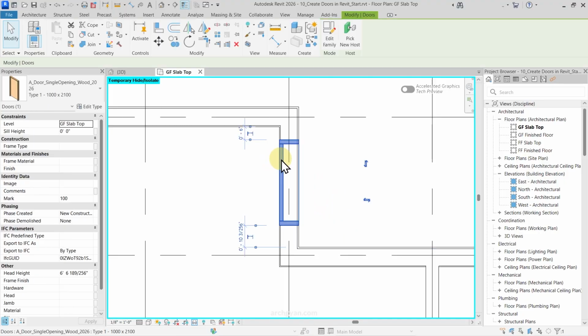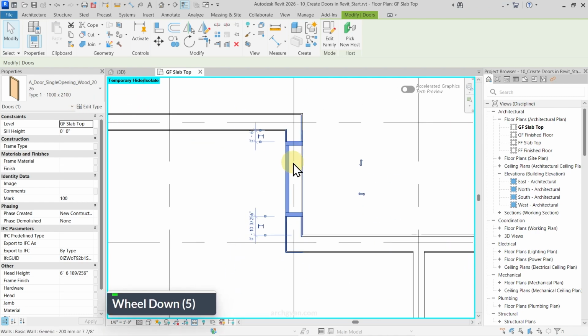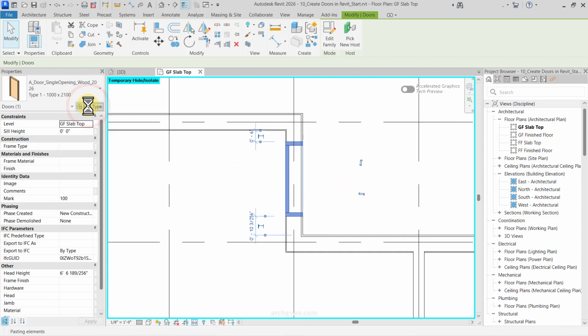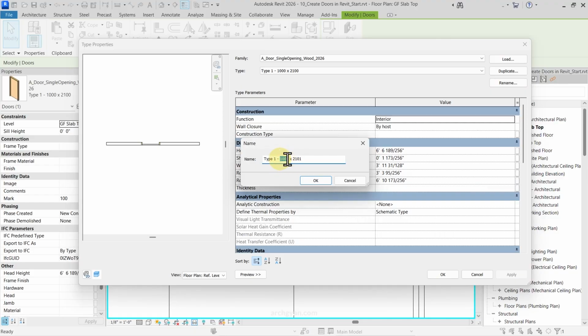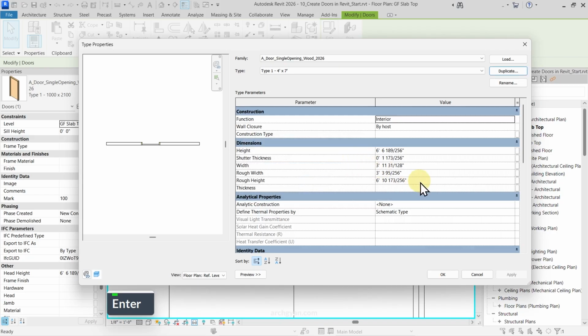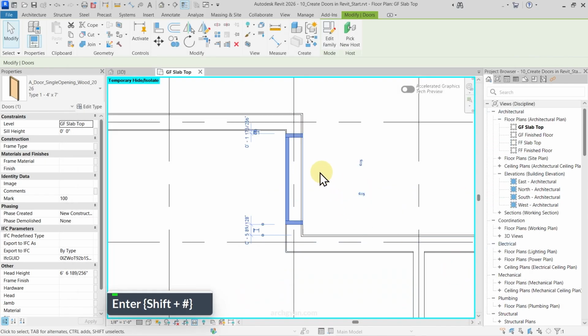Now let's check the size of this door. Right now it is 1000 by 2100. But in our case, what we need is a 4 feet width door. So we can also create types in the project. You can click on Edit Type here. You can duplicate this type and you can call this 4 feet by 7 feet, for example. And then you can give the exact rough width to be 4 feet and the height to be 7 feet. So you can do it this way as well.